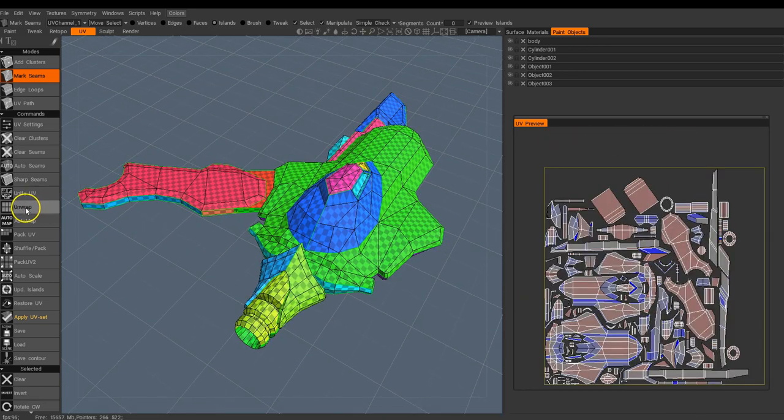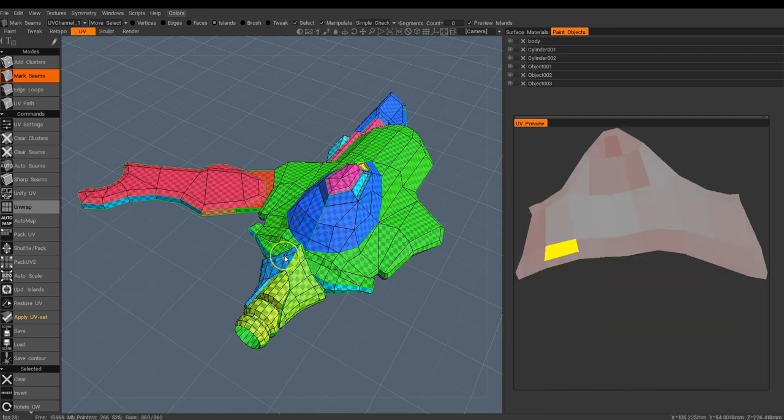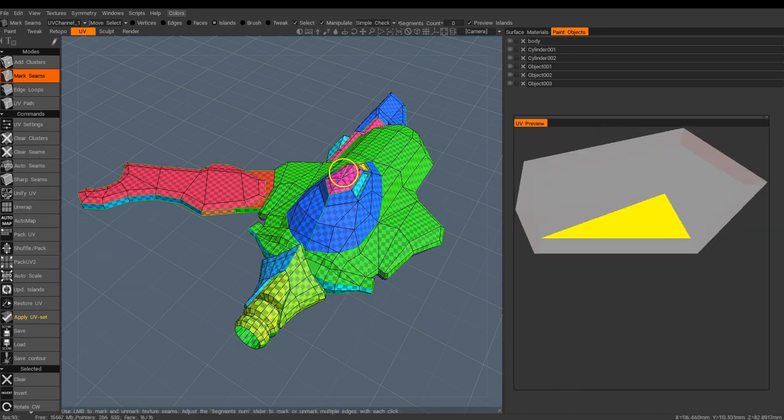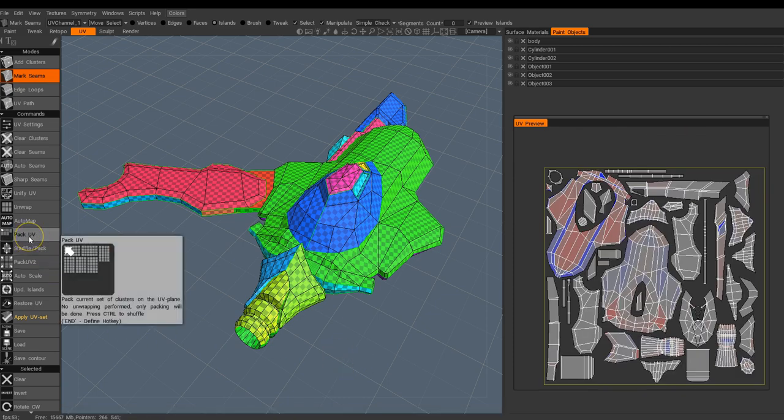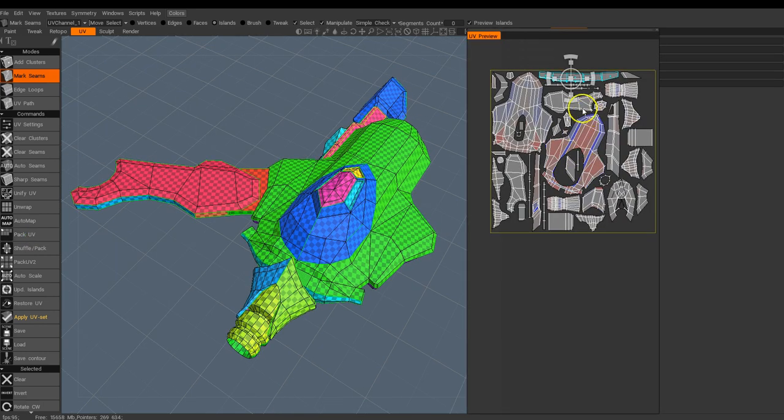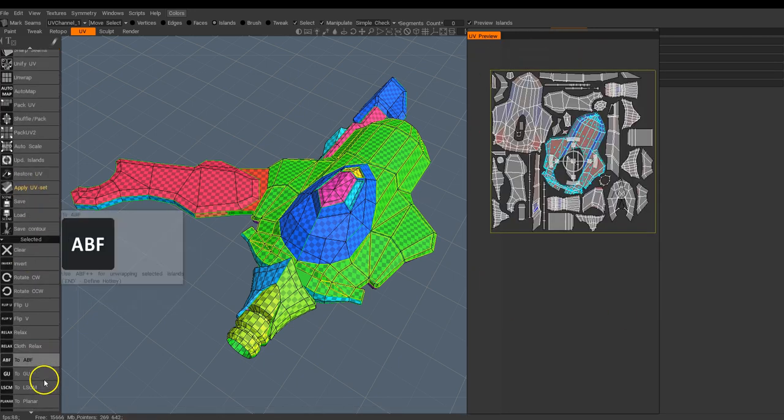So once it's unwrapped, I can go to unwrap to put it all in 0 to 1. Fit all the islands together. Which is done. And then I can pack them. It's done an alright job. The main issue we've got here is, you can see on this one, it's showing these red parts and these blue parts, which is showing a bit of stretching.